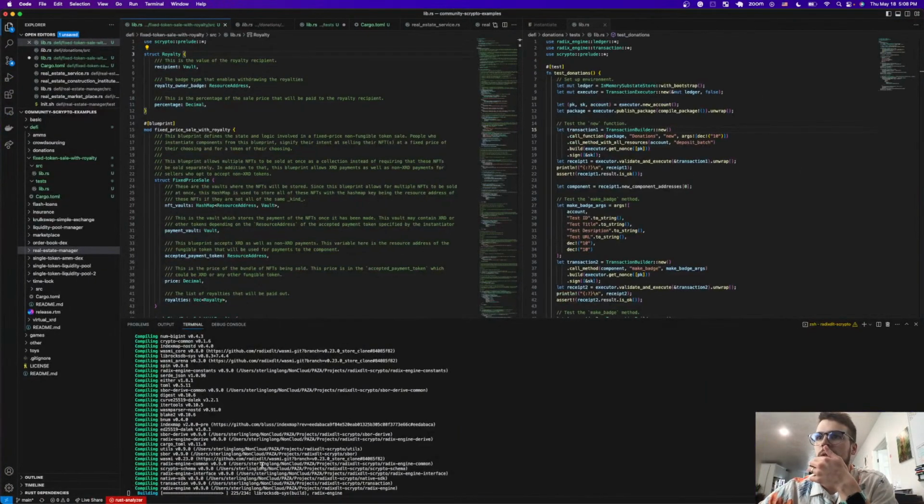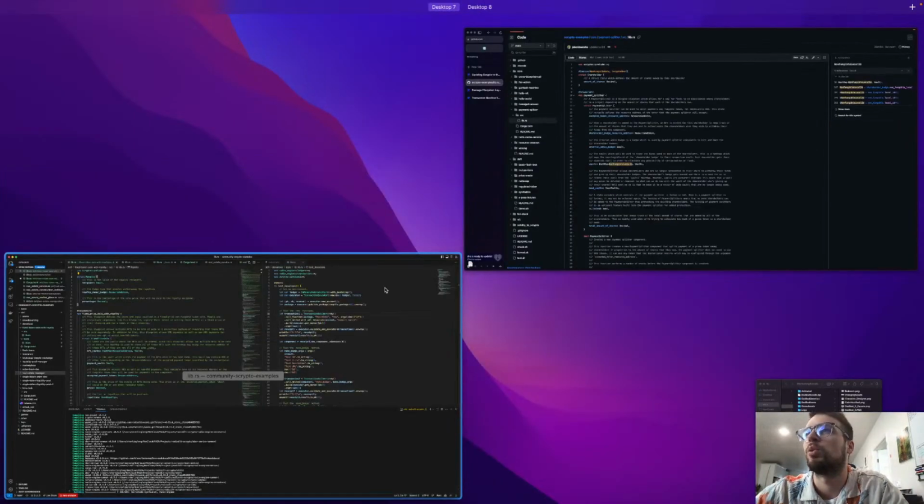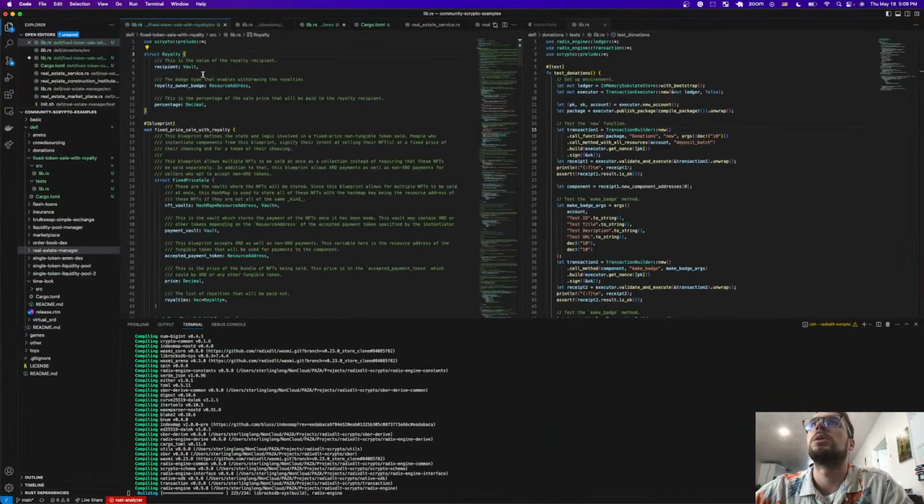How are we doing on the install? It's still doing Radix engine. It's working through the librox db sys. It's building it right now, and then I guess the last thing it'll do is build the Radix engine. So we're close. We're super close.